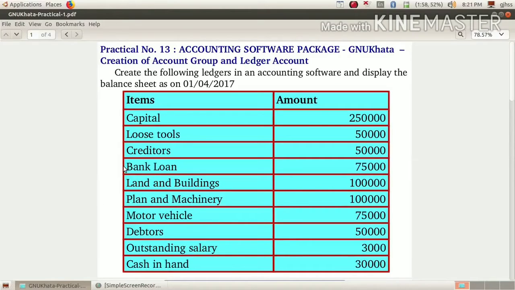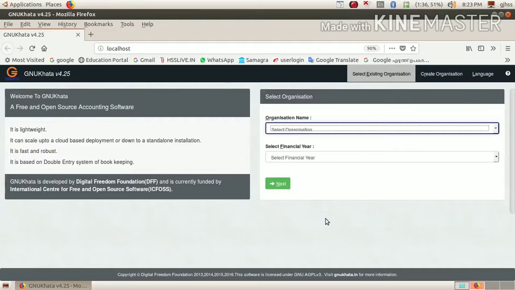Today we will go through the practical related to the accounting package. We will be preparing this accounting package with the help of GNU Khata. So let me start with how to create the GNU Khata. This is the important thing with GNU Khata, how it will work. Here you see, create the following ledger accounts with the help of the software and display. This is the list of items which we will be creating. So let me start with it.